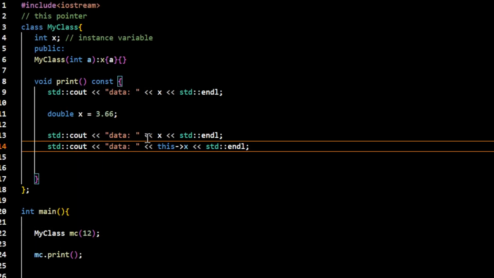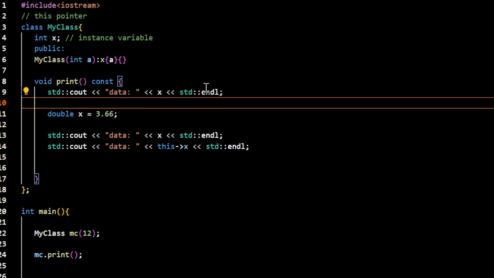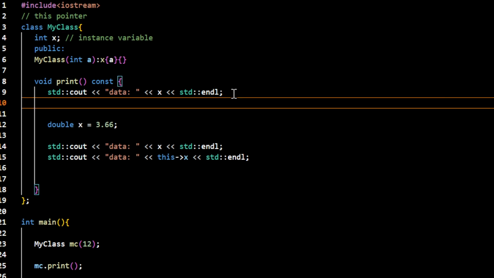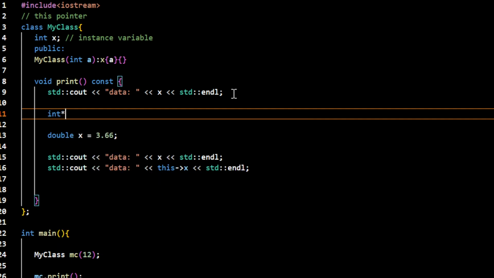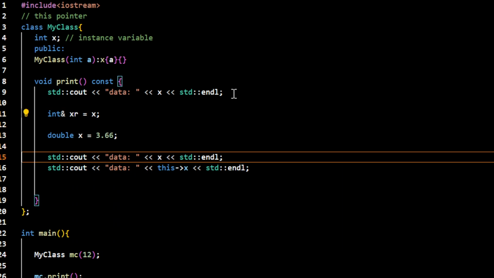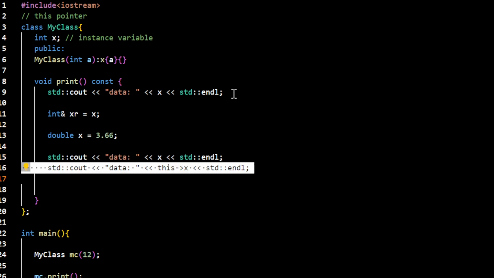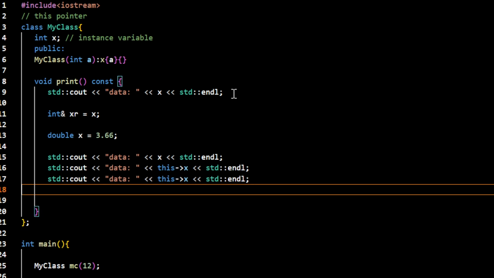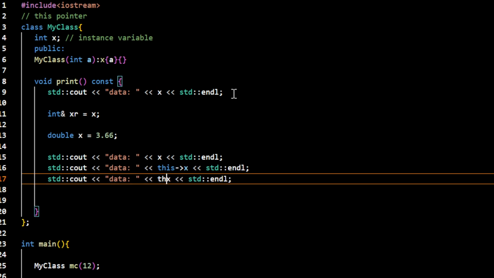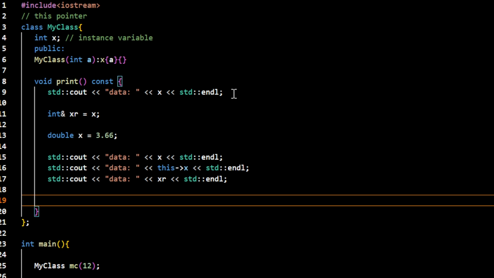There is another way of doing that. You can create a reference to the instance variable. For example, in this place, before you actually define the local variable, if you create a reference to the instance variable, then you should be able to access the instance variable data through that reference. So this should also display the value 12. Let me show you the output.